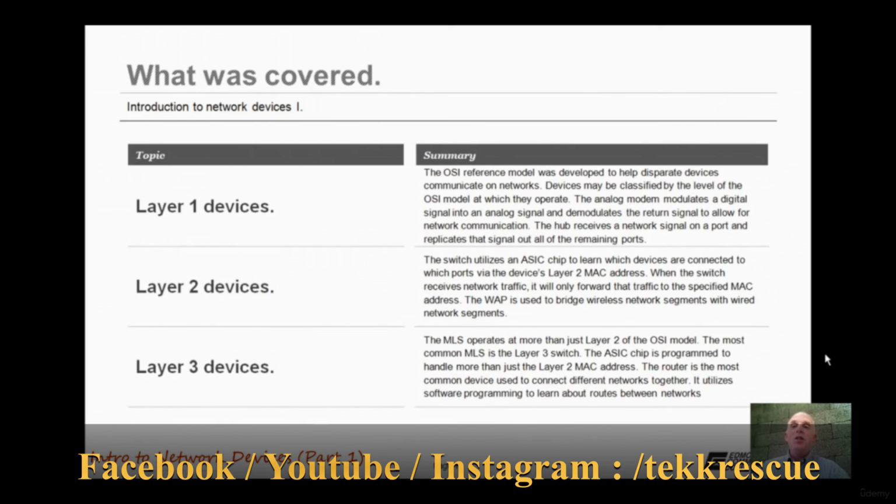Now that concludes this session on the Introduction to Network Devices Part 1. We talked about Layer 1 devices, we talked about Layer 2 devices, and we concluded with a couple of Layer 3 devices.